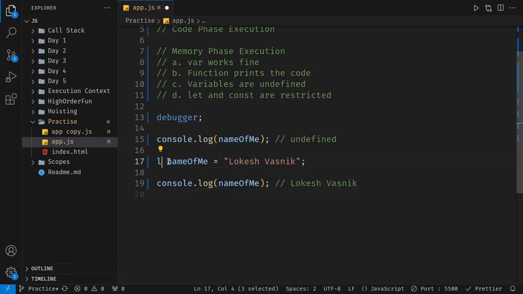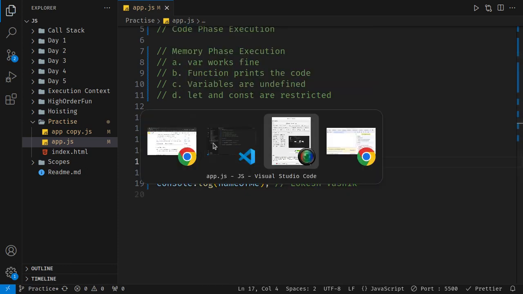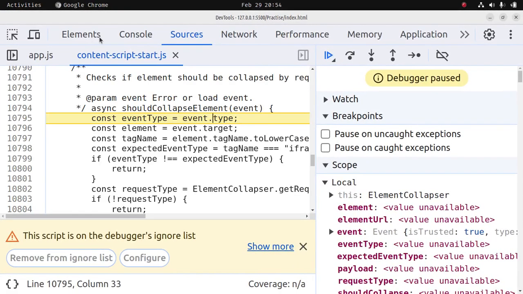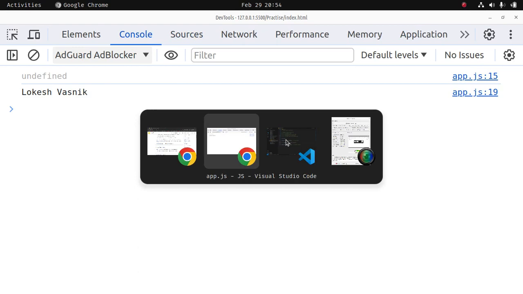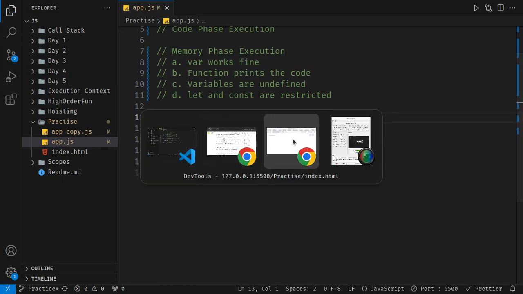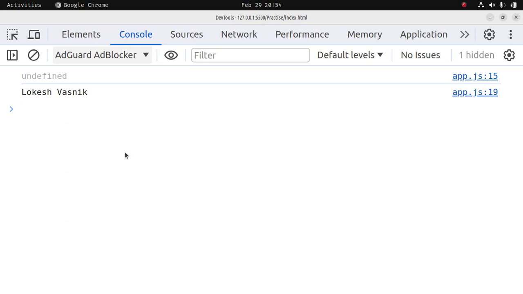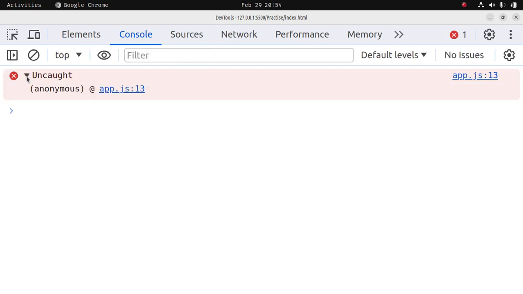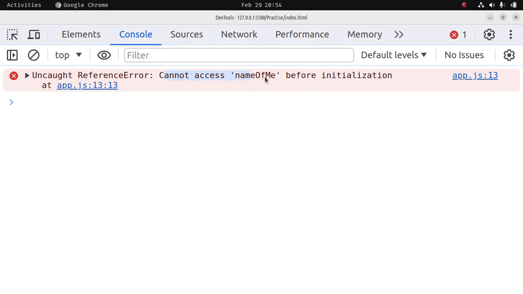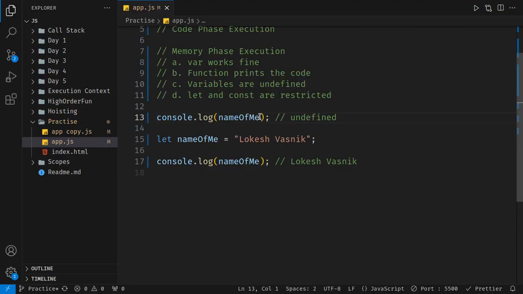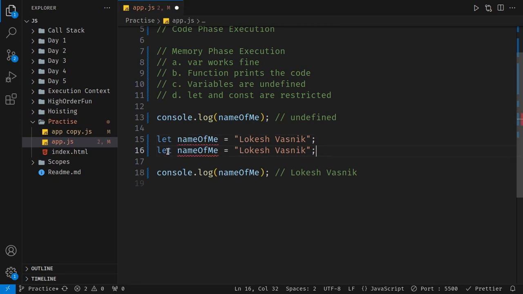But if I use a let variable over here, notice what error I get. If I remove the debugger and press reload, as you can see, I got the error saying Uncaught ReferenceError: cannot access name of me before initialization, which means we cannot access name of me because it is not initialized yet. So this is the difference between var and let: this variable is hoisted, but that variable is not hoisted. This was the thing that I was supposed to tell you.